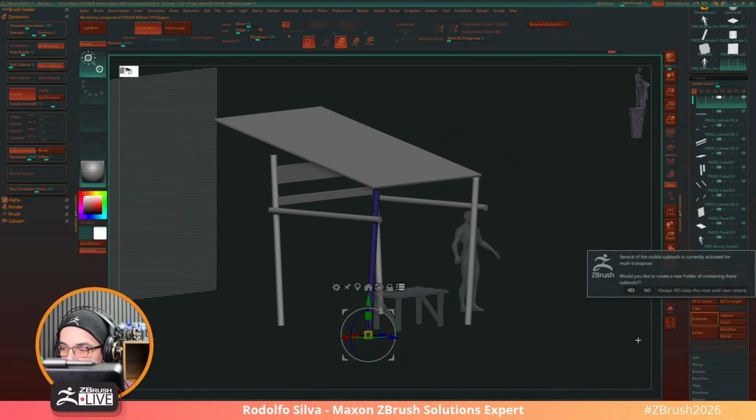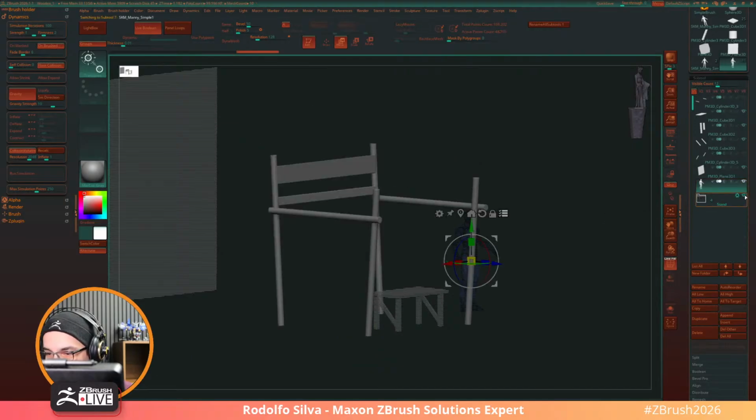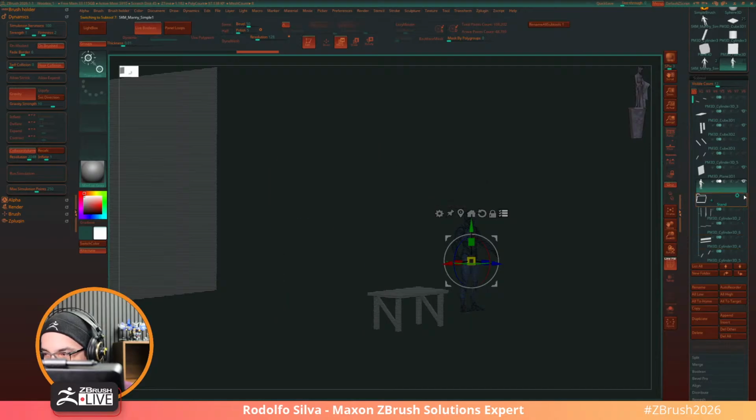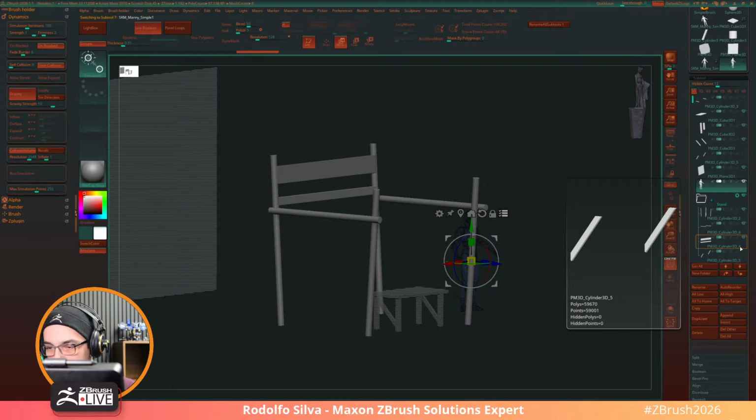If I click new folder, it's going to ask, hey, where would you like to create a new folder with all these containing subtools? And you're going to click yes. And I'll name the folder. I'm going to call this stand. And now all of those subtools are in this folder. So now, if I go like this, right, it has all of those subtools in that single folder.